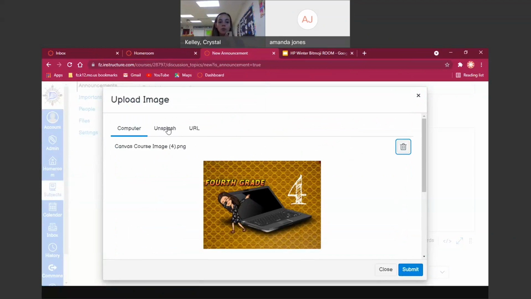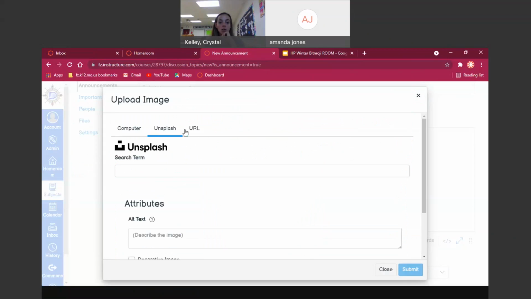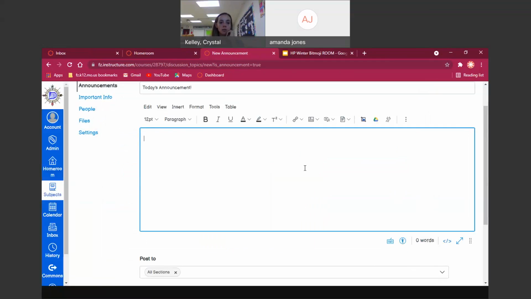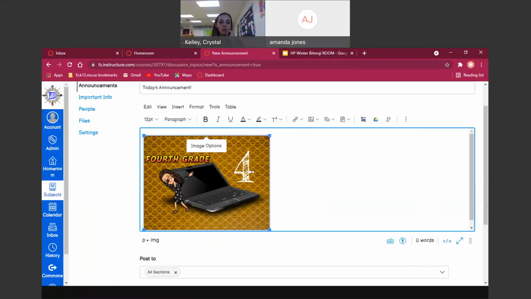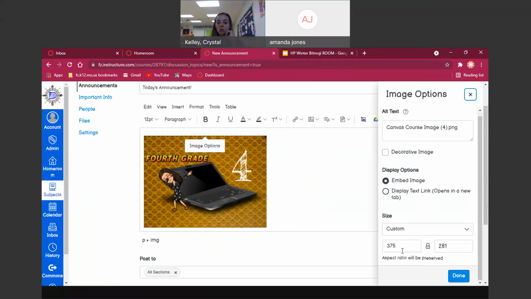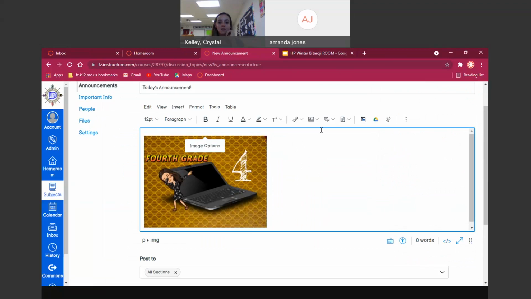And you can also find images from Unsplash here. So if you don't have a picture already on your computer that you want to use, then you can search for something like computer or math symbols and insert images that way. We're going to submit. So there's my course image. Once the image is in there, I can change the size of it by dragging it around. I can also click on image options and choose dimensions for the image if I want to get really fancy. That's a little bit more advanced though than we need to be right now.